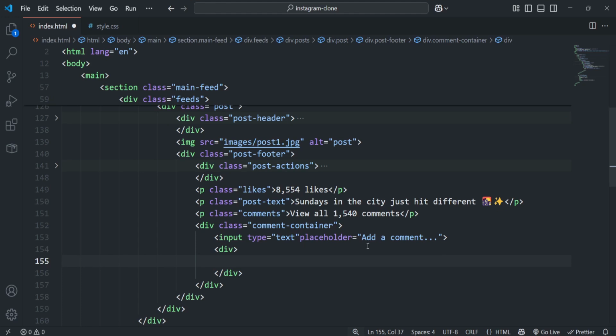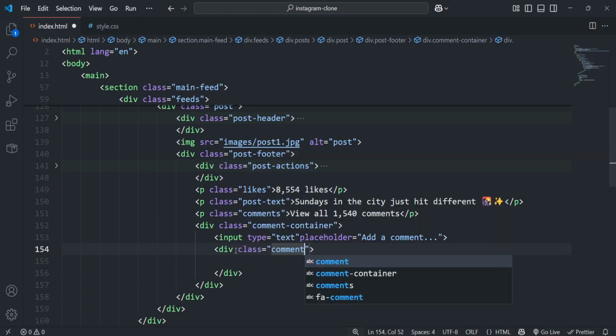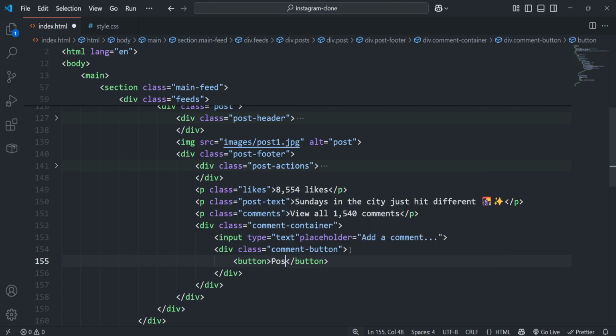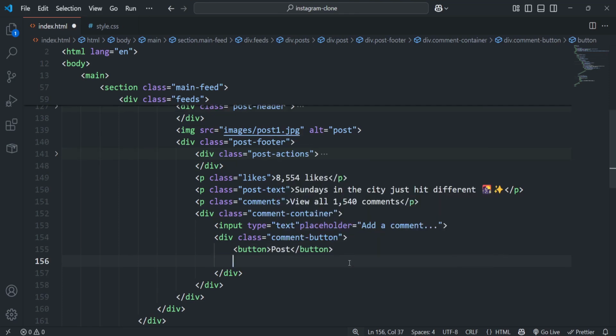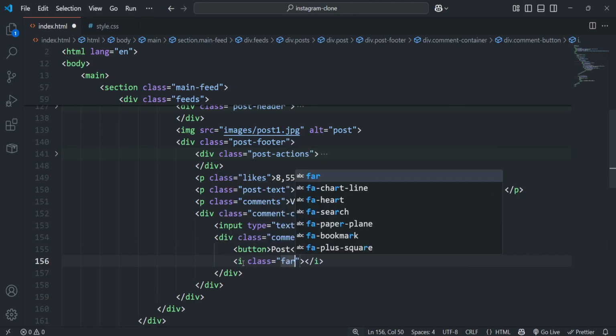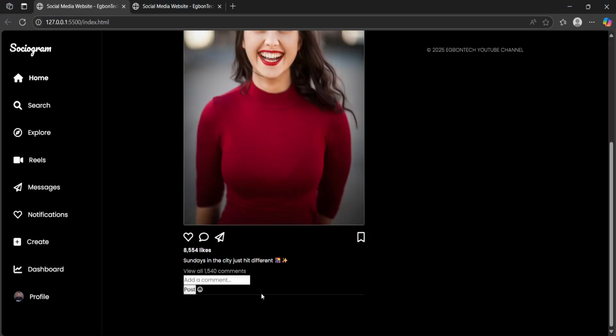This is going to have a class of comments button, and inside this container I'm going to have a button that simply says "Post", and after this button I'm going to have an icon with a class of smile. Sorry, let me spell smile correctly. Now save that and check out the output, and you can see those items I just added: Add a comment, this post button, and this emoji icon right here.